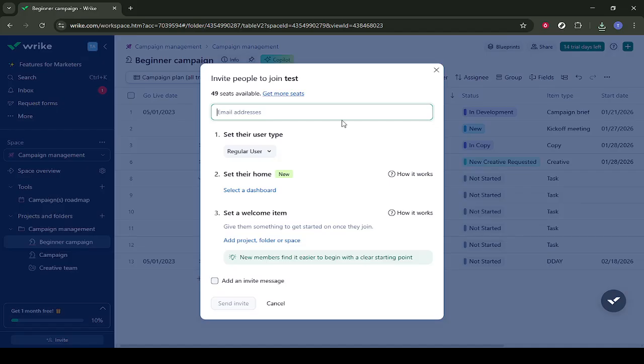In the email field that appears, start typing the email address of the person you want to add. Take a moment to double-check the spelling, because Wrike will send the invite directly to this address. After entering the email, you'll see options for what type of user they should be. By default, Wrike may suggest a regular user role. Go ahead and click on regular user first so you can see the available roles.